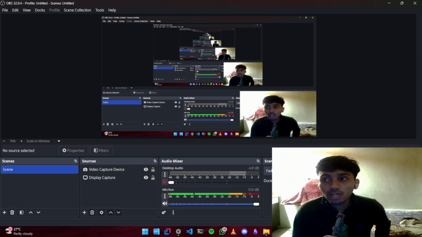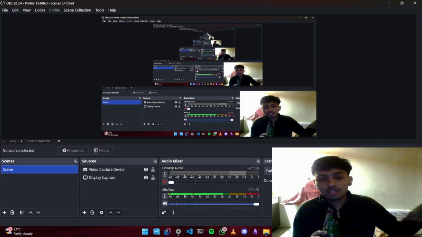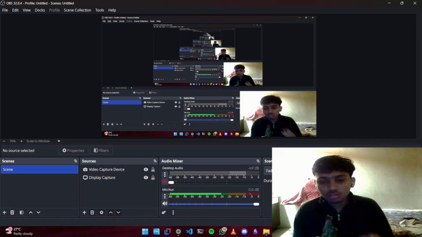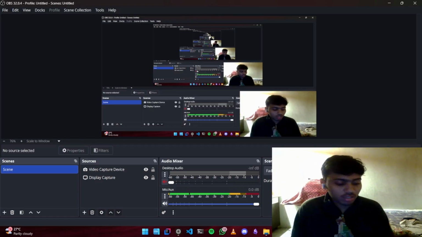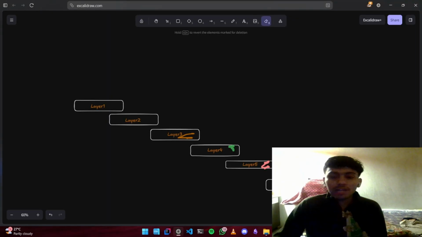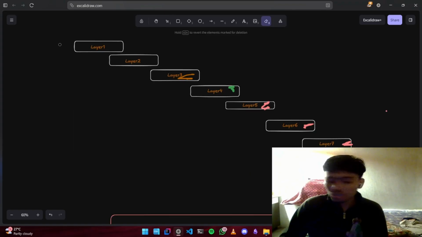I have distributed this explanation into 7 layers of my home server, so it will be easy to explain and easy for you to understand how all of my stuff works. So let's get started. You can see I have 7 layers here. Layer one, let's talk about layer one. Layer one was nothing but my hardware.